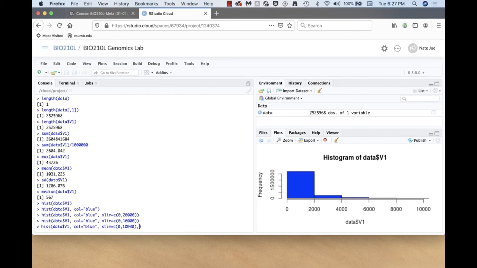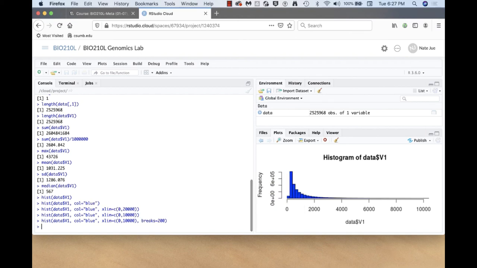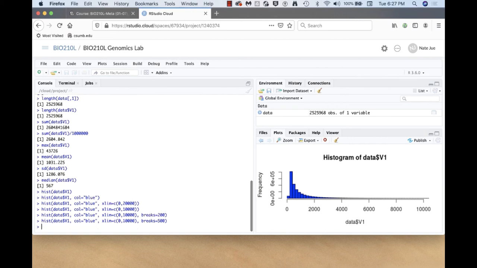To improve that, I can make more bins. So instead of there just being 5 bins here, I can increase the number of bins. And I do that using a command called breaks. So here I can increase the number of breaks, and now I'm starting to see a little bit more definition here, and I can even increase it further and get more definition. So now I'm starting to see a little bit more of the detail in this figure.